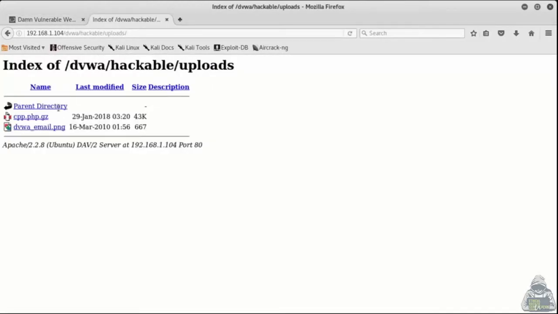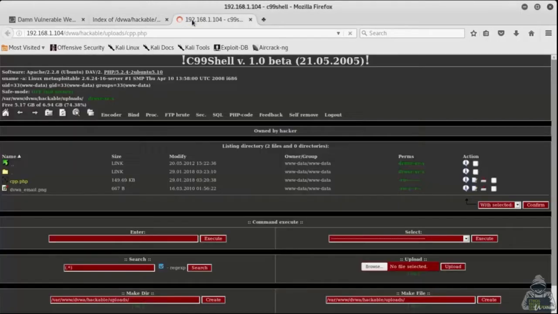Let's open up the dvwa/hackable/uploads web directory. Here you can see the file is uploaded. Click on it. It will reload and we get the cpp.php file. Now let's open up cpp.php in a new tab. Server security information using cpp.php.